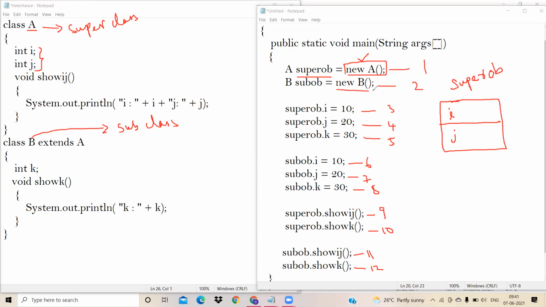Next, you see that I have created an object of a class called B. And what is the name I've given? The name I've given for this object is subOb.